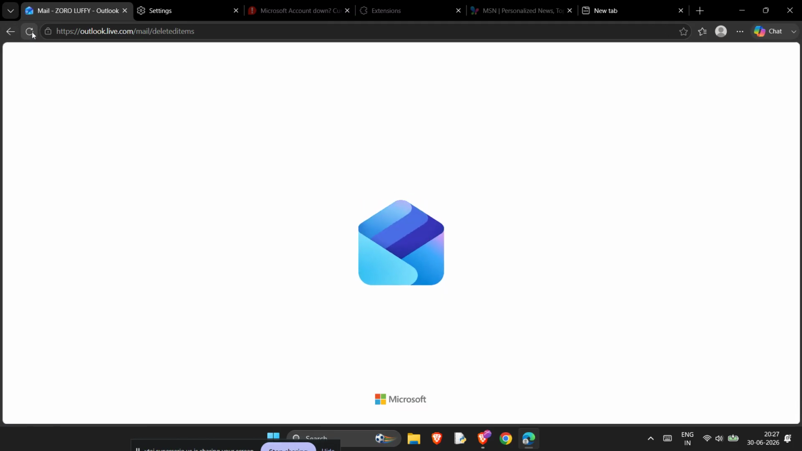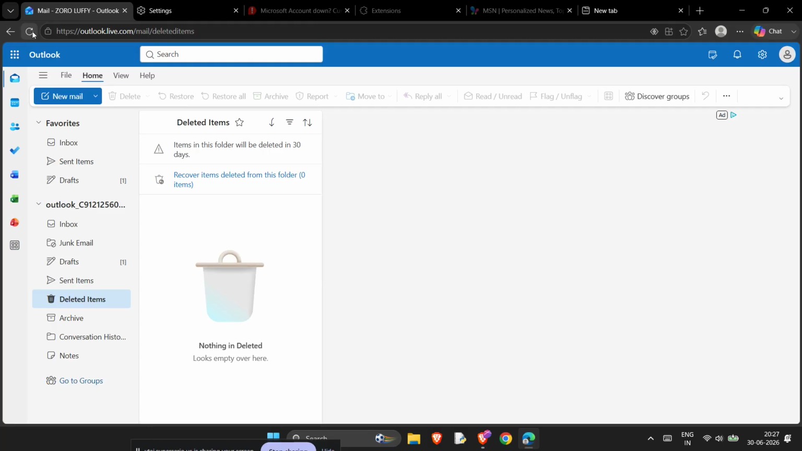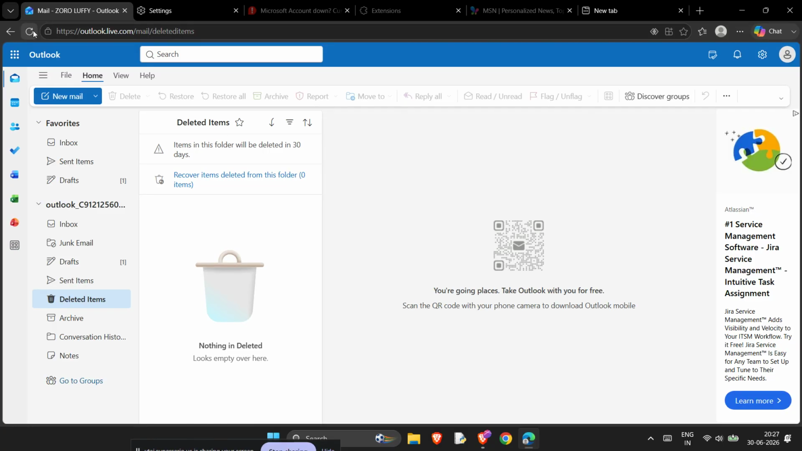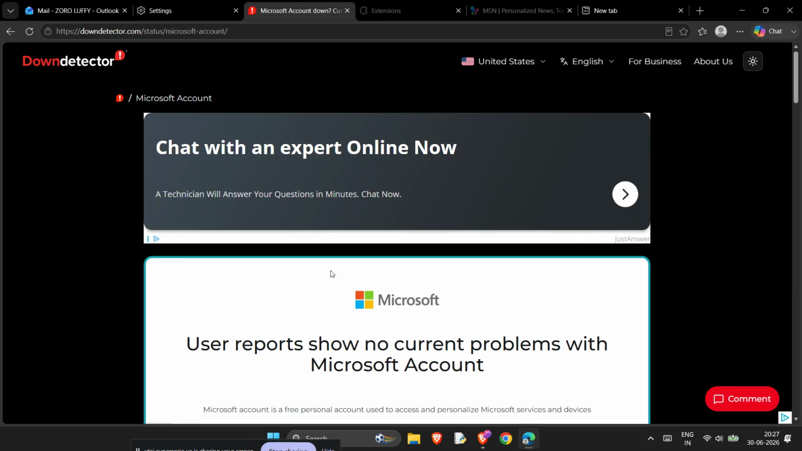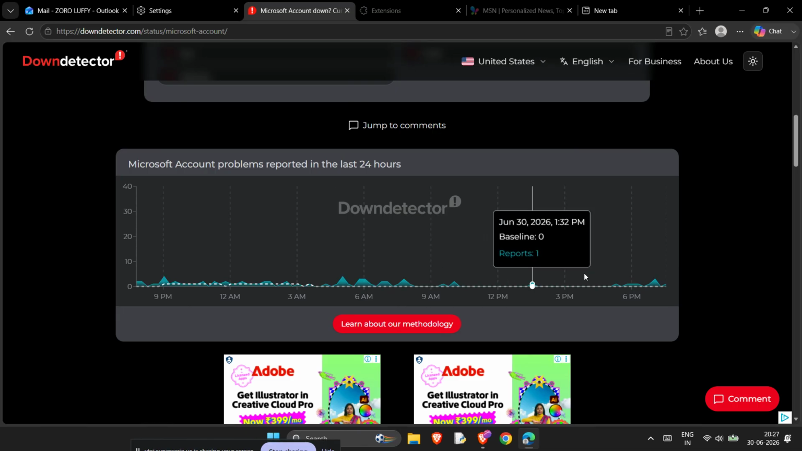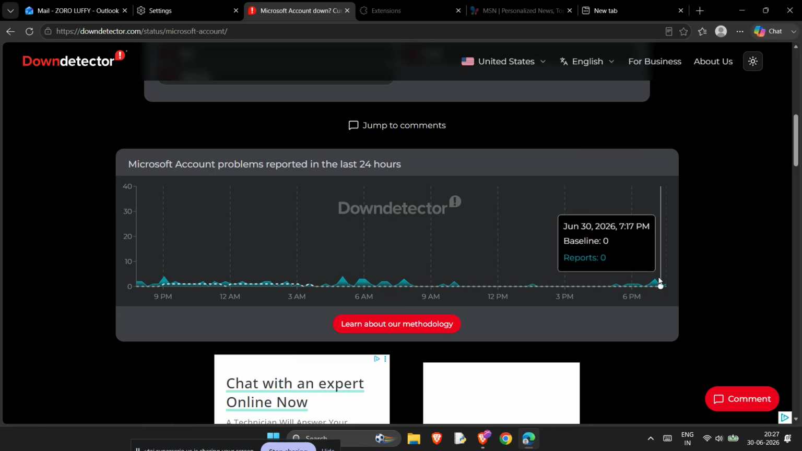If the issue still hasn't been solved, the problem may not be on your device at all. Sometimes Microsoft services go down temporarily, which can cause missing mail or Outlook to fail while loading inbox content. A very quick way to check that is to visit Downdetector and look up Outlook. If you see a big spike in reports, that usually means there is a service outage affecting many users, and the best move is to wait until Microsoft resolves it.